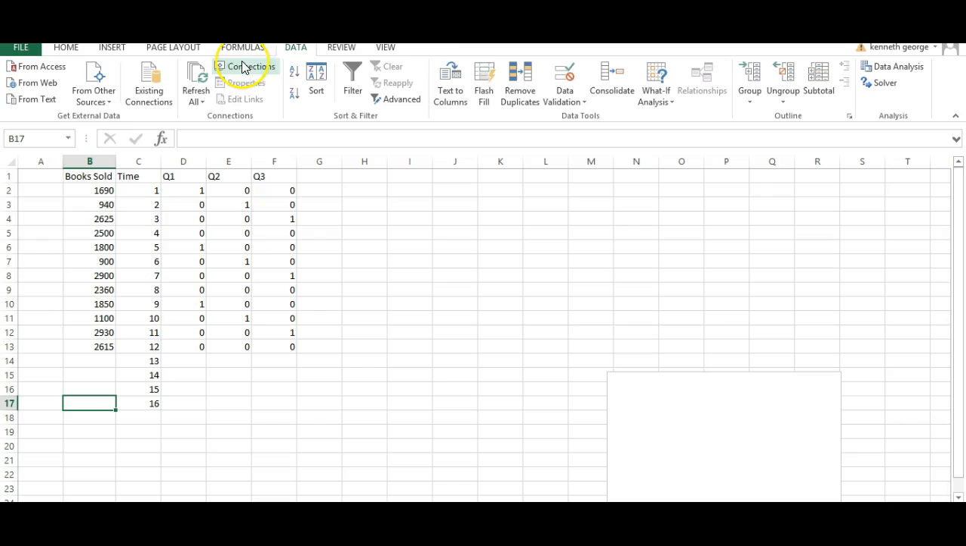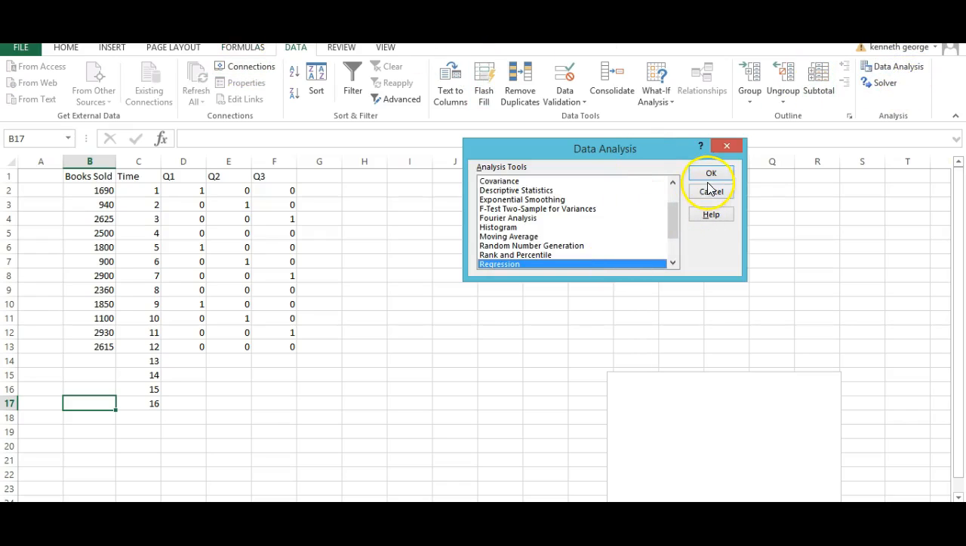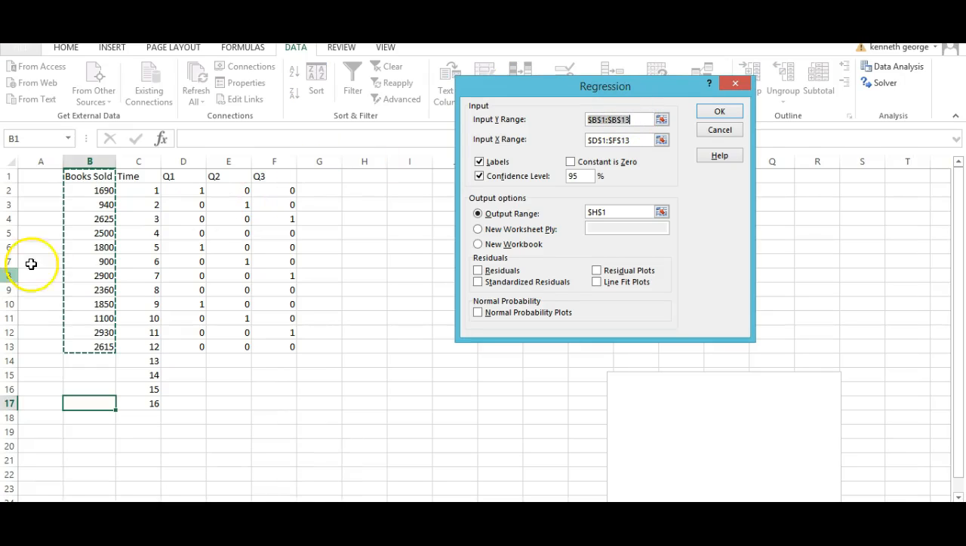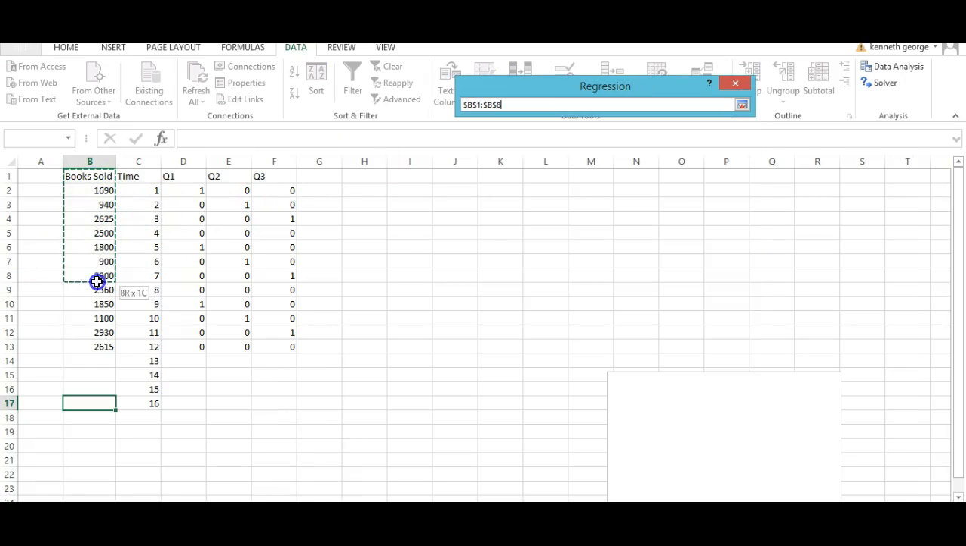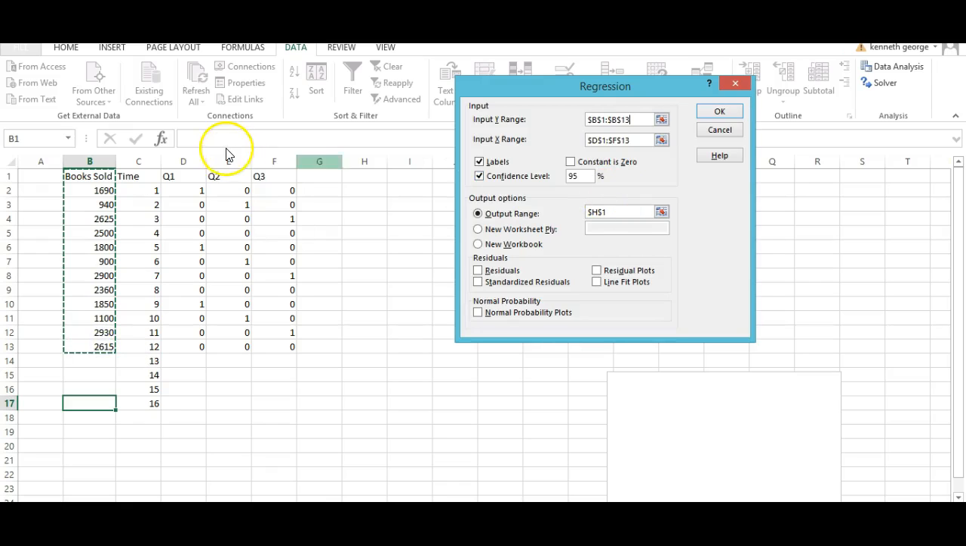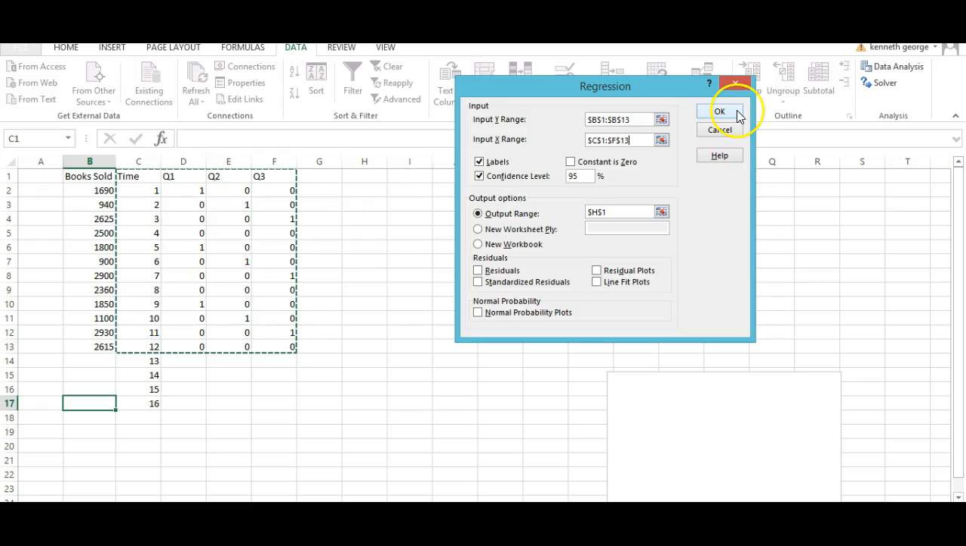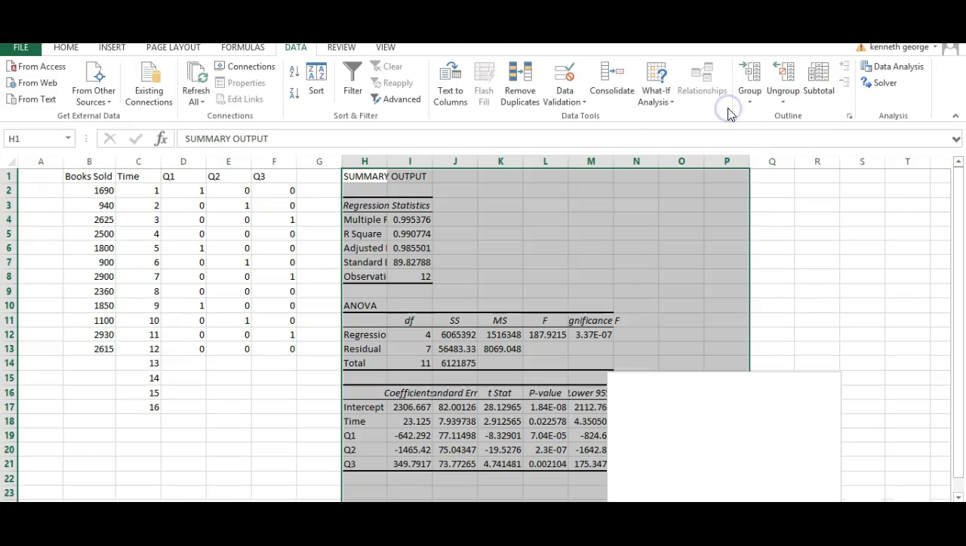In our seasonality, what we're going to do is go back to our data analysis and push our regression model. It's the same thing that we're going to add to the regression model: our Y range is all of the books, so all books, labels is checked. The X range is going to be all our time, which will be C all the way to there, and then my output range will still be in H1.